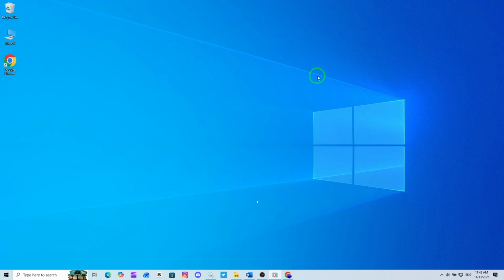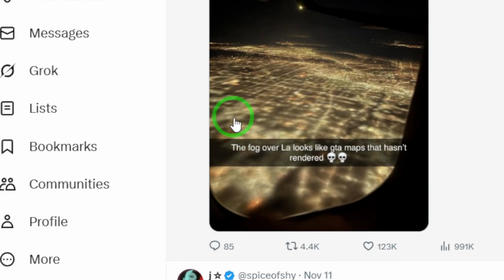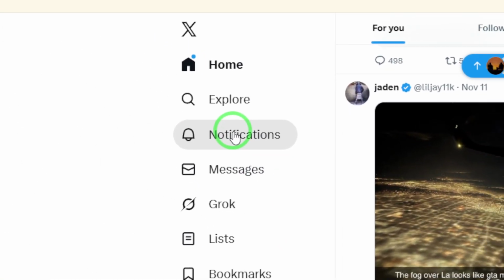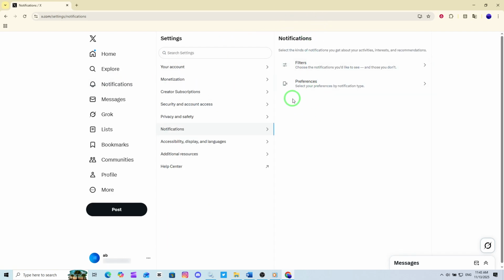First, open x.com on your browser and sign in to your account. Once you're logged in, take a look at the left side menu. You'll see several options like Home, Explore, Messages, and more. From this menu, click on Notifications. This is where all your activity updates and alerts live.